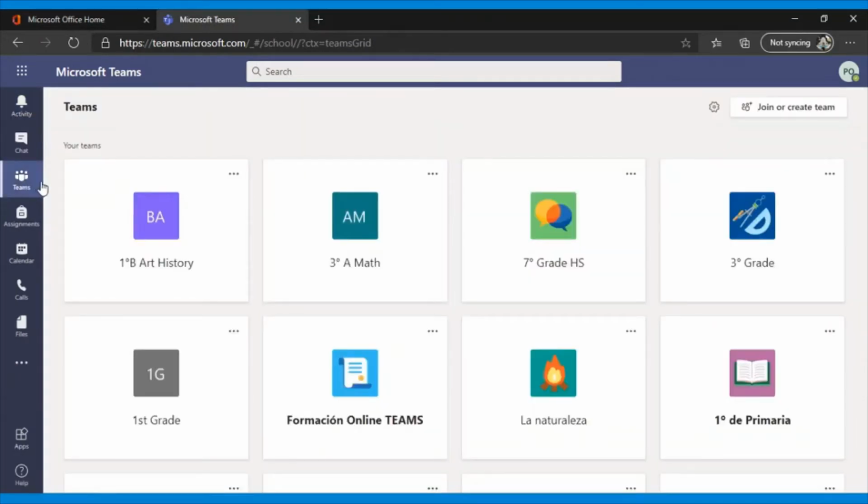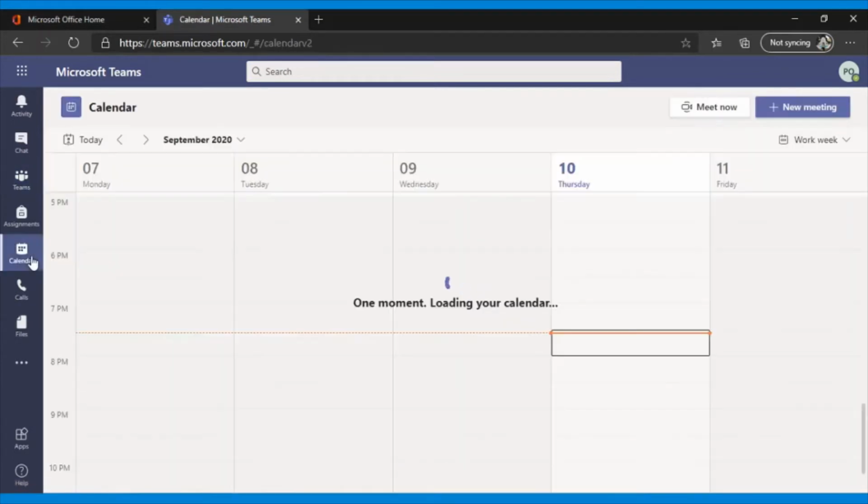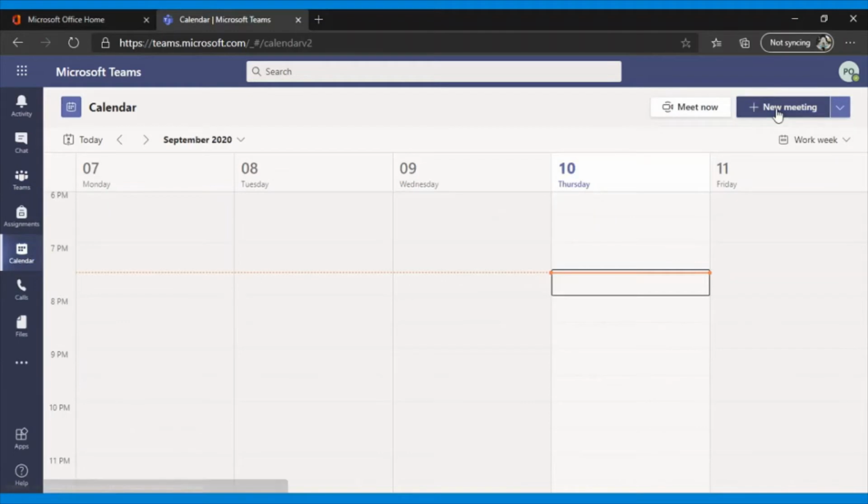We click, and it takes us right here. This is the interface for Teams. Here, there are certain functions, but for what we are going to work with today, which is having meeting sessions with parents or family members, we go directly to Calendar. In Calendar, let's create a new meeting. Here it is, New Meeting.